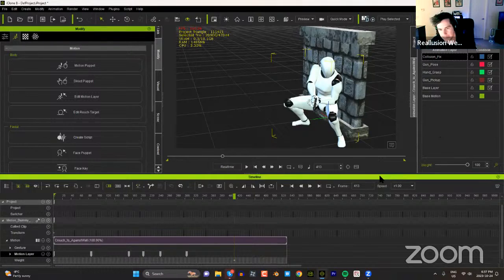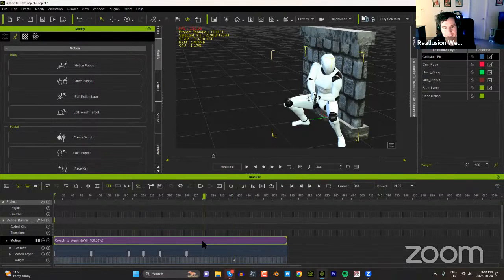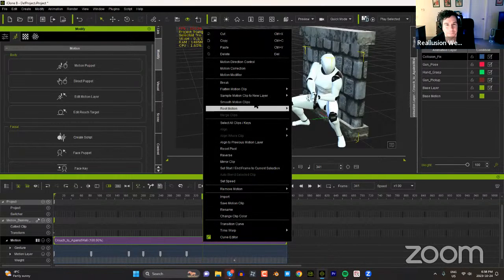And then if you're set, let's say I'm satisfied with this, again, don't do this until you're totally sure, but you can right click it and select flatten motion clip.